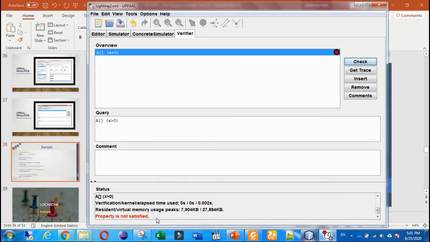The result here says not satisfied. Why not satisfied? Because here we ask, is the value of X always greater than 0? Of course not. Sometimes it's greater than 0. Actually, most of the time it's greater than 0, but many times it's 0. So we should add equal and check. So here it's true or satisfied because the value of X is greater than or equal to 0.